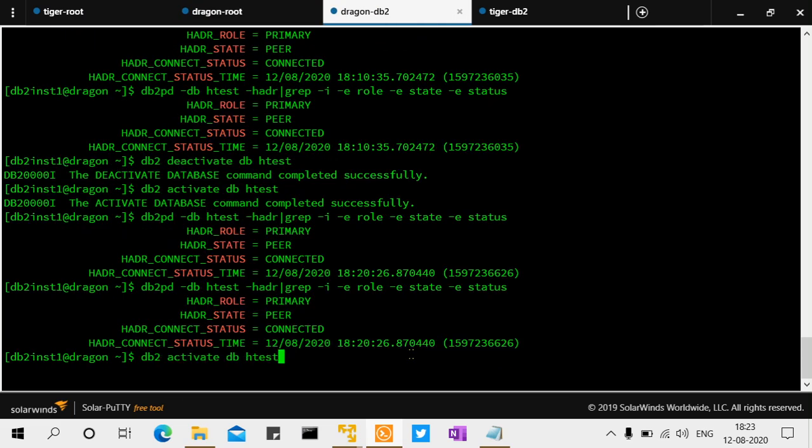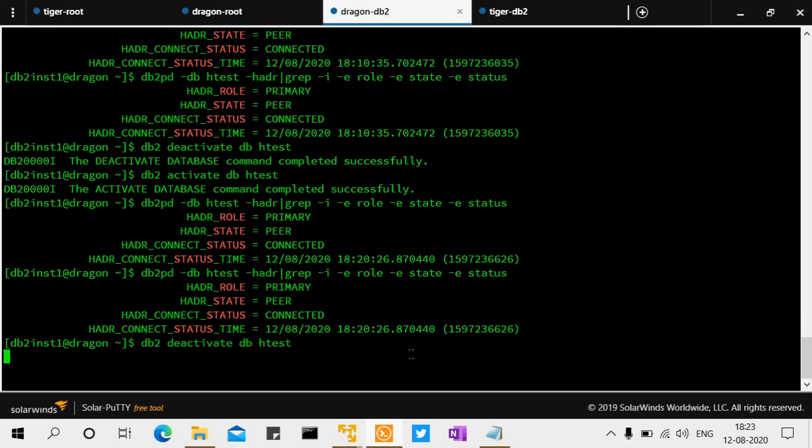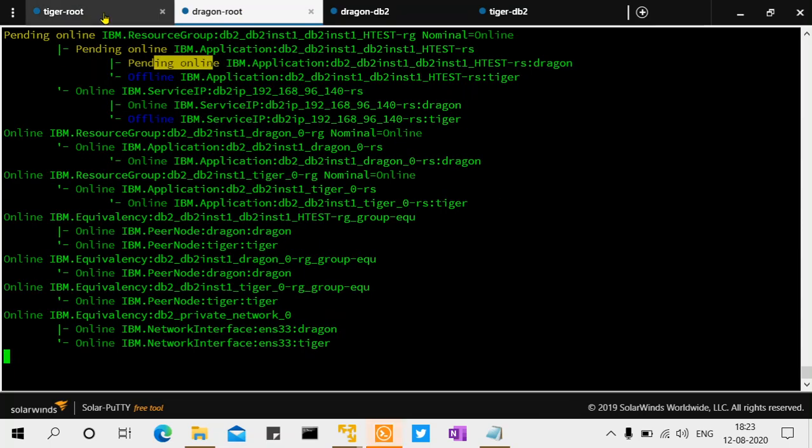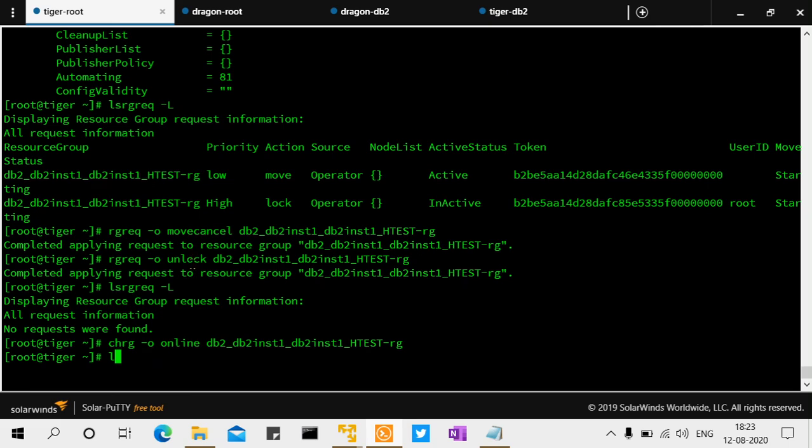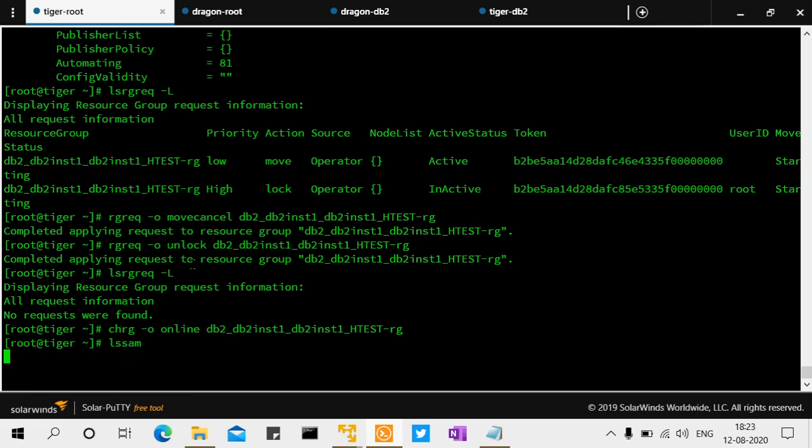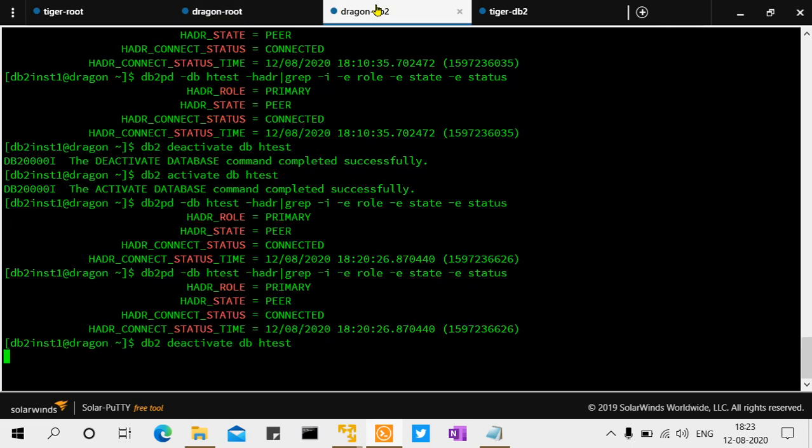Okay, so maybe we'll deactivate the database again, and we will activate the database again. Let's see. So we'll deactivate. Meantime, we'll check the status. It's still pending online. It's not changing. lssam. Nope, it's not changing. The deactivation is really slow. I don't know why. It doesn't usually take this much time.